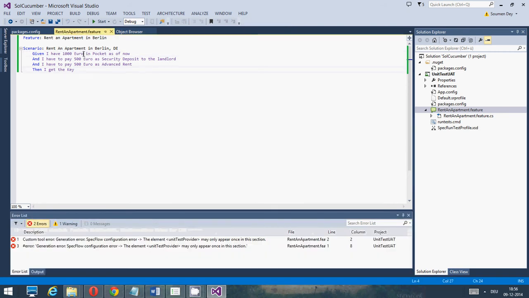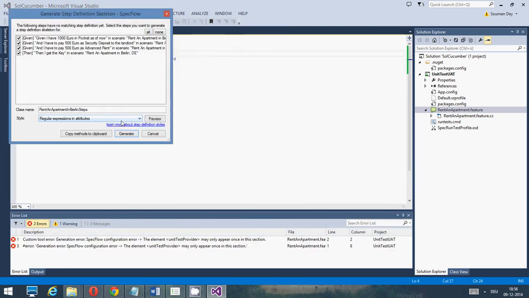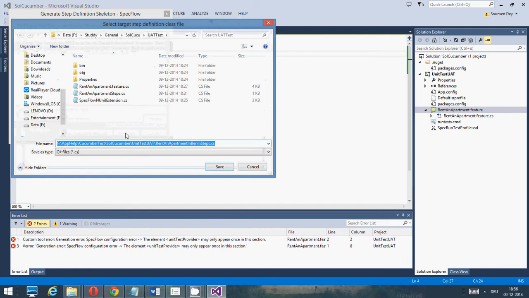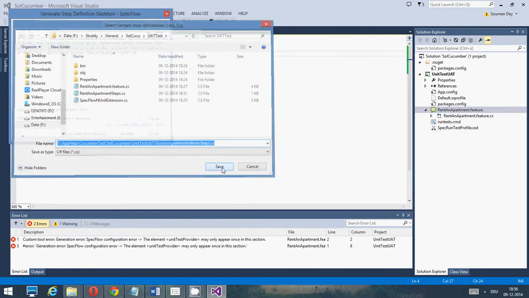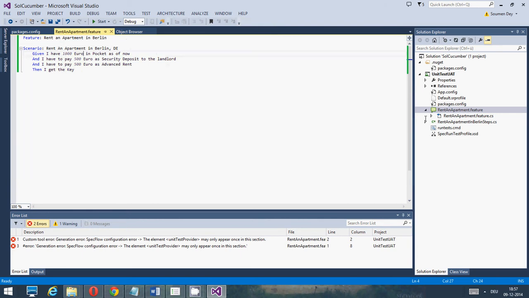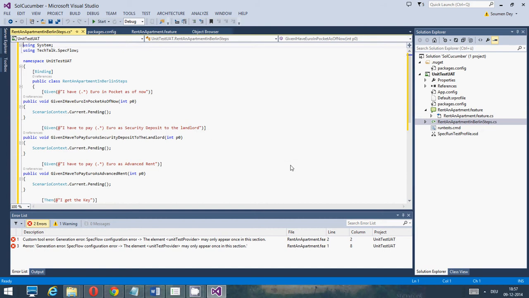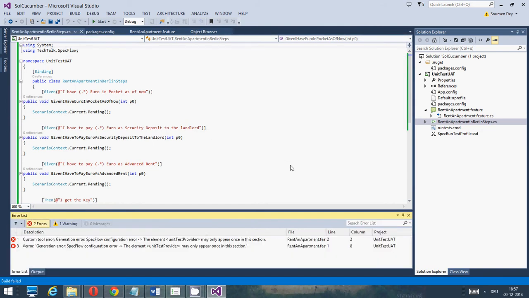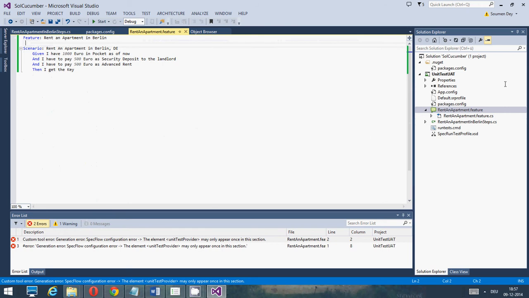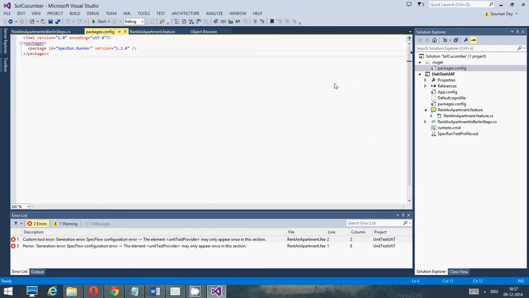Wow. See. Generate step definition. So these are the files it creates. Rent an apartment in Berlin steps generate. Save this. Okay. So this steps file with unit test cases has been created. I build the solution. Wow, we have to solve this problem. Unit test provider. Okay. Why is it? Let's see what it is saying.